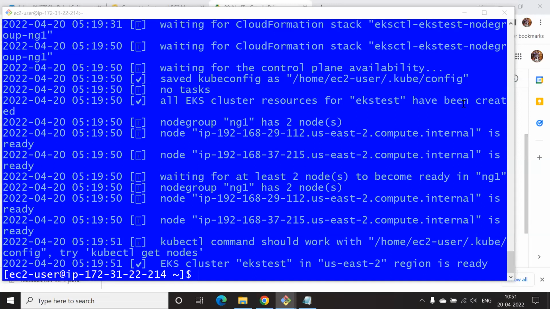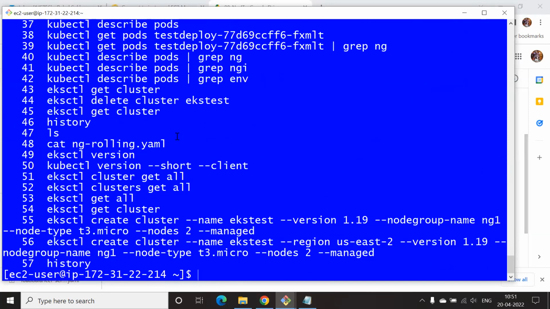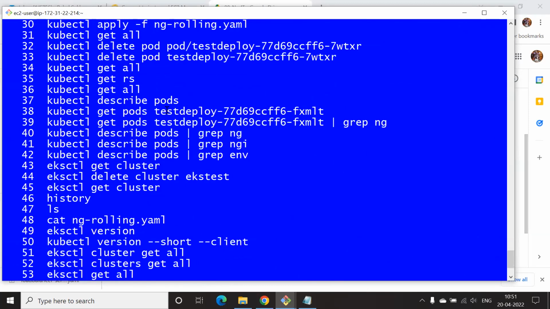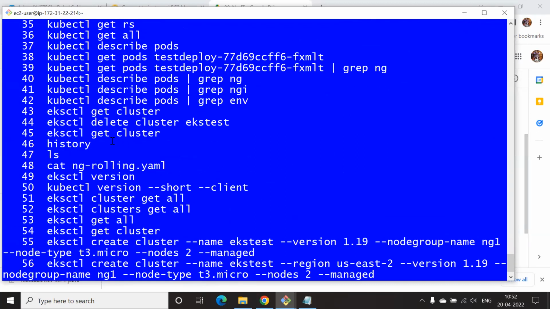Just do a history on this one. I think we can just look at some of the basic commands we have run. We'll execute them just to have an idea about them. So I think you can say cluster get all, what we did, describe pods, get pods and things like that. Quickly run a few of them. I think we're using kubectl here.